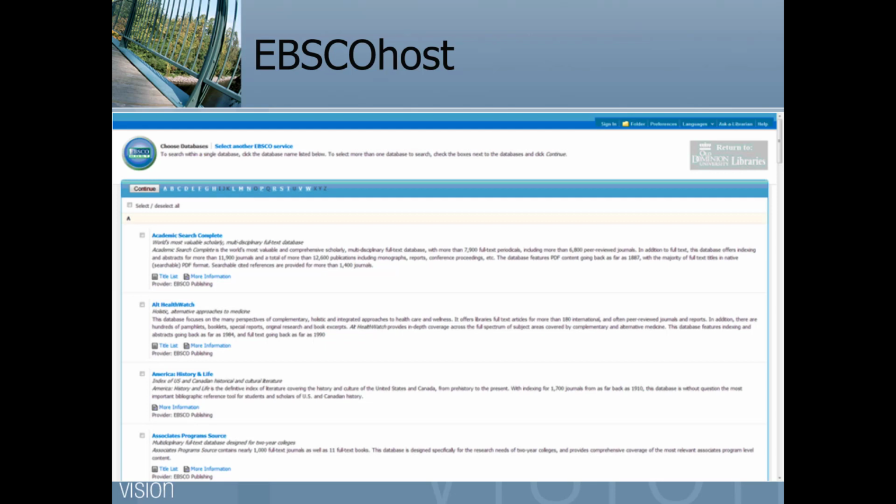EBSCOhost is one database where you can search multiple databases at once. Examples of a few of the databases that can be chosen are CINAHL Plus with full text, ERIC, Health Source Nursing and Academic Edition, Medline, and Sport Discus with full text. When entering EBSCOhost, you will be prompted to select the database that you would like to search, then click on the Continue button.